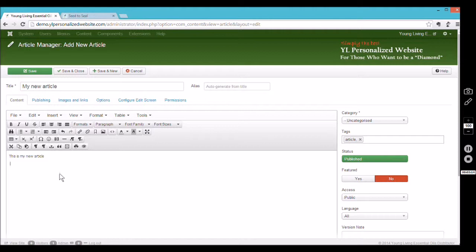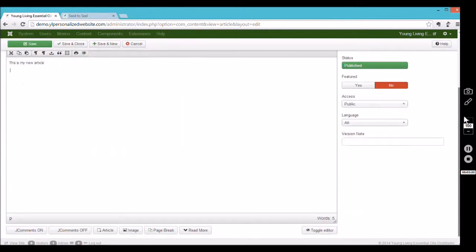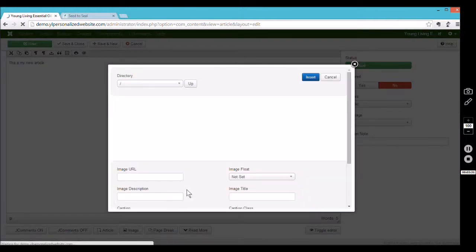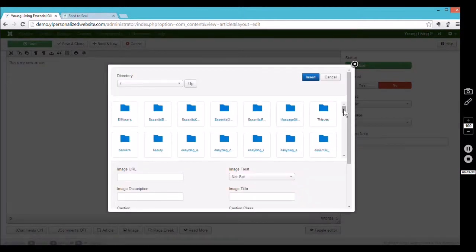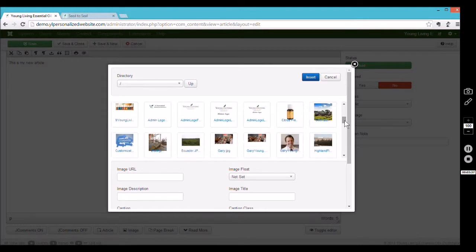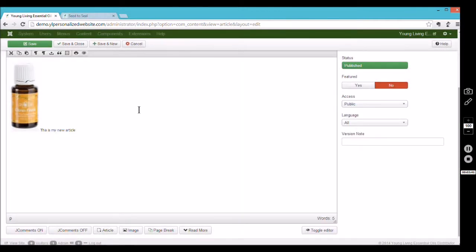So, let's say we want to add a photo. Okay, we can do that. Let's go ahead and we'll just put that on here. Article, and we'll hit image, and let's say we want to put this picture in here. We're going to talk about our Citrus Fresh. We're going to insert that in there.